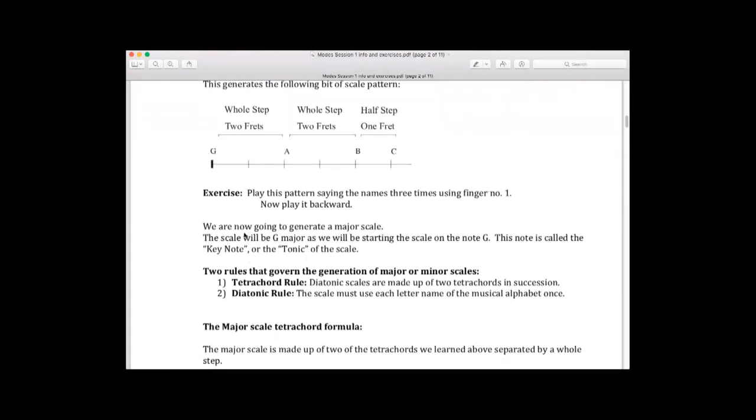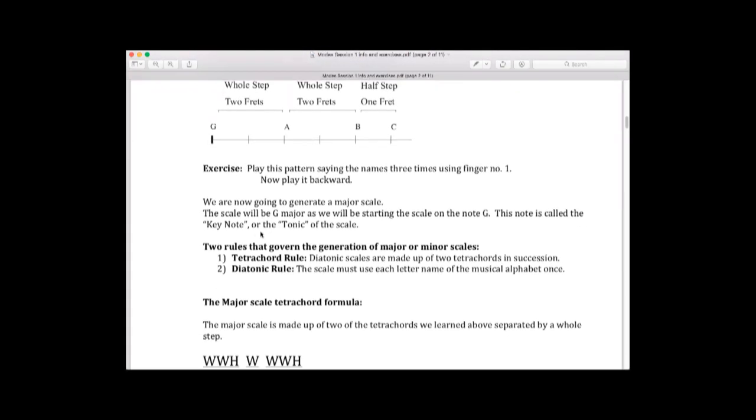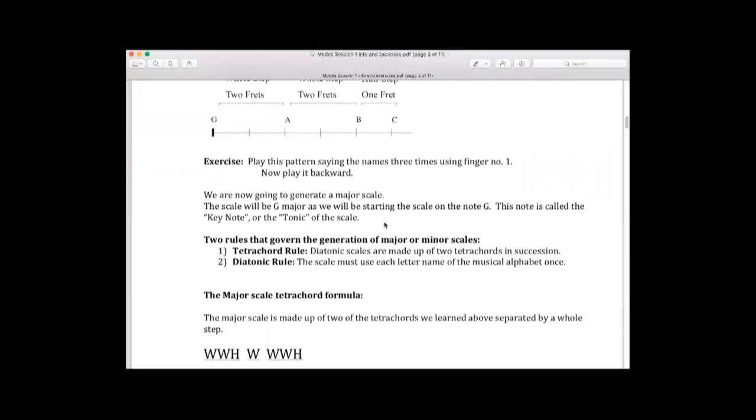So now we're going to generate a major scale. The scale will be G major, as we will be starting the scale on the note G. This note is called the keynote or tonic of the scale. So there are 2 rules that govern the generation of major or minor scales. The tetrachord rule: diatonic scales are made up of 2 tetrachords in succession. And the diatonic rule: the scale must use each letter name of the musical alphabet once.